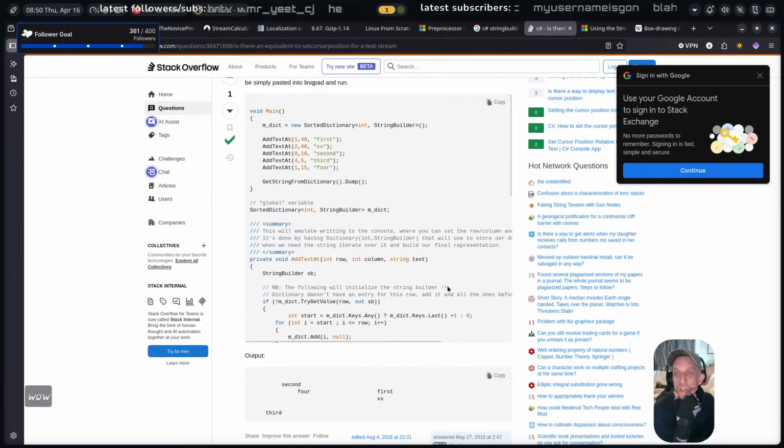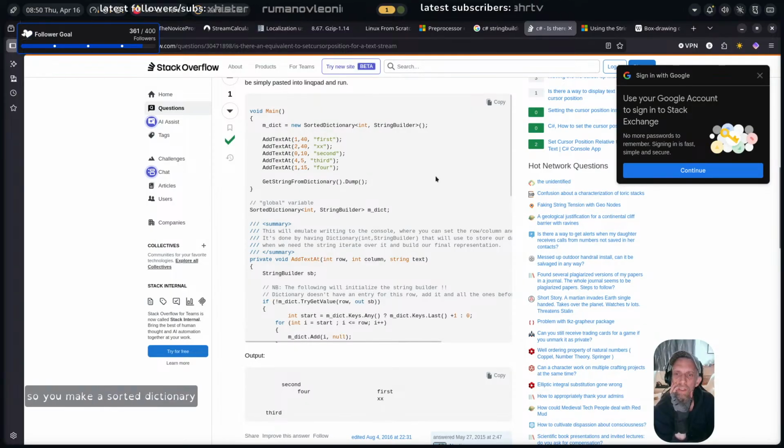Wow, what the heck? So you make a sorted dictionary of an integer and a string builder.